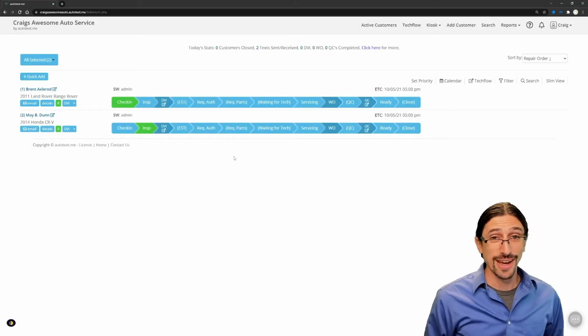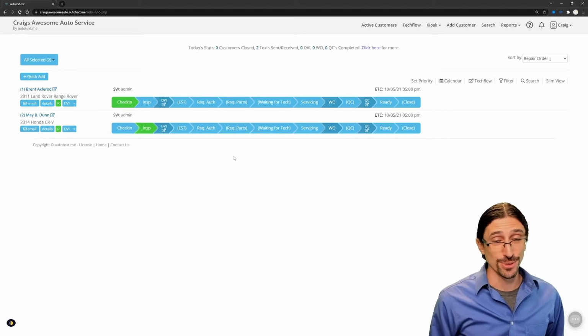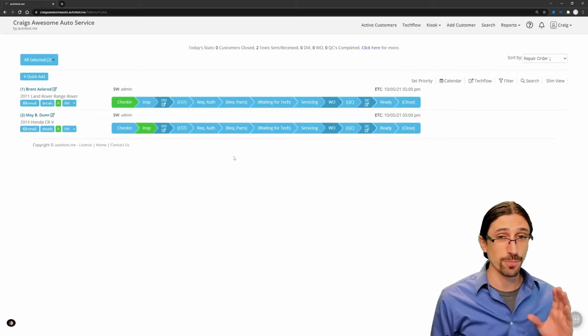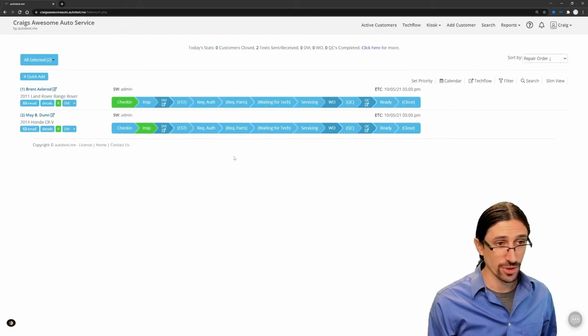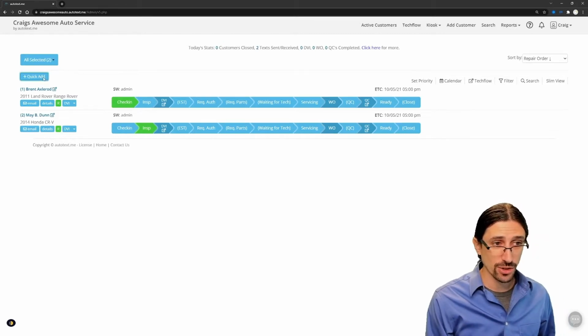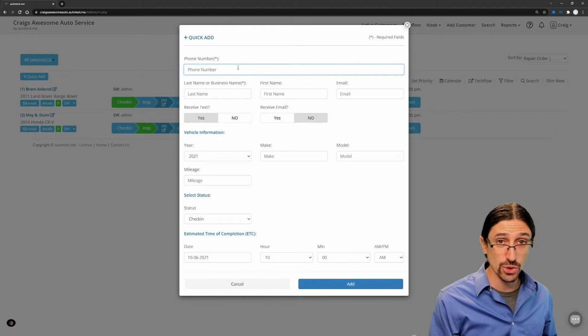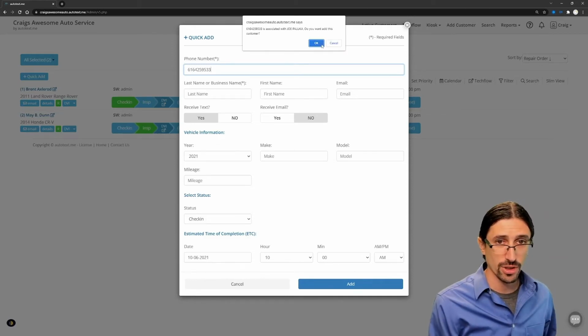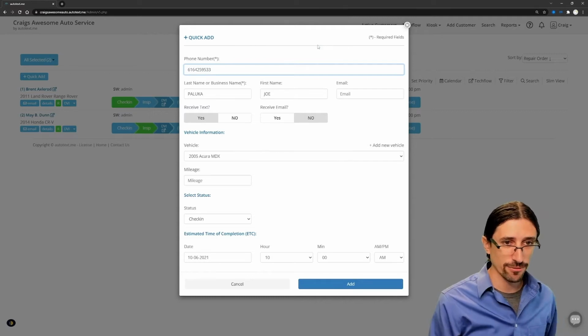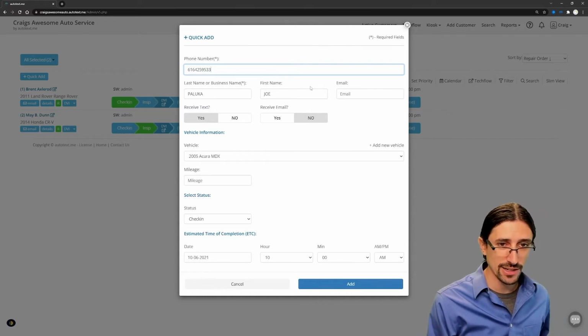Now, the first thing I recommend all new users do is add yourself to the board as a client and just start clicking around. So we're gonna show you the quick add button. You can go ahead and click that and you can plug in your mobile number. In this case, I will use my phone number that I'm using for a fake client. I've got Joe Palooka recognized as the client. We're gonna add Joe Palooka to the board.